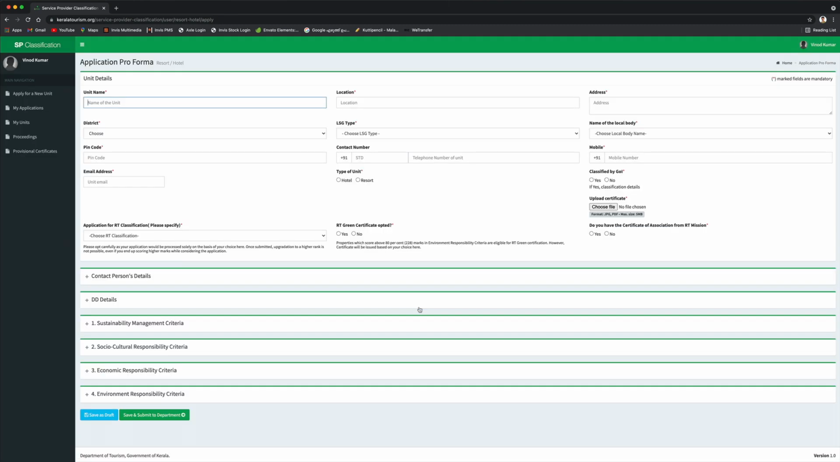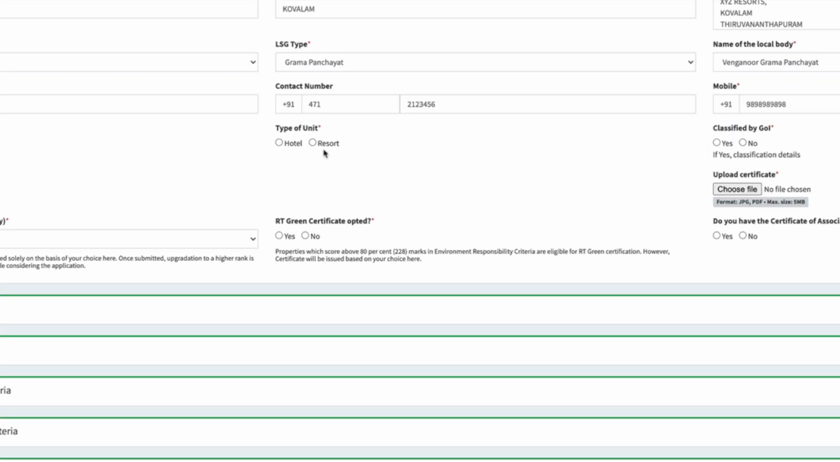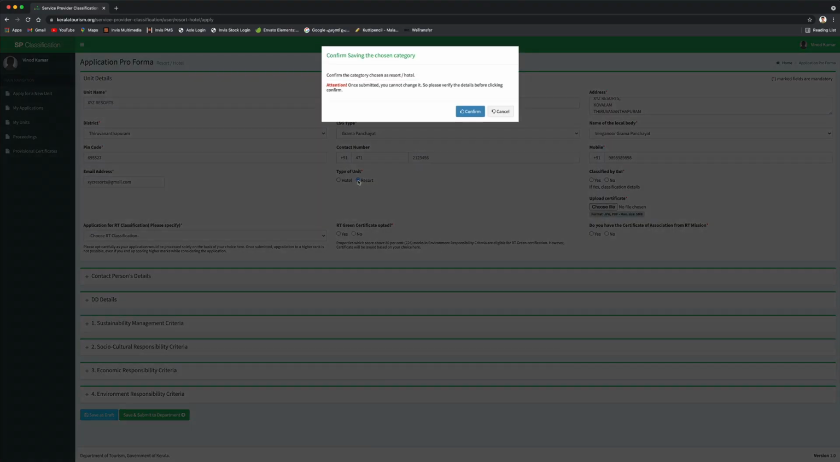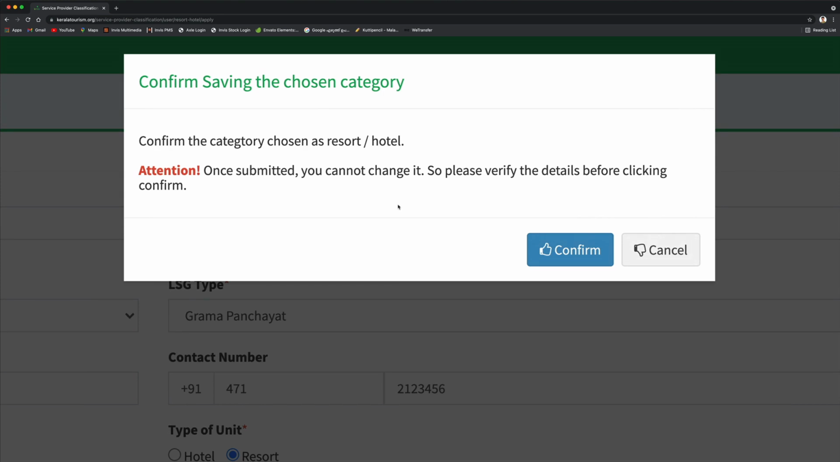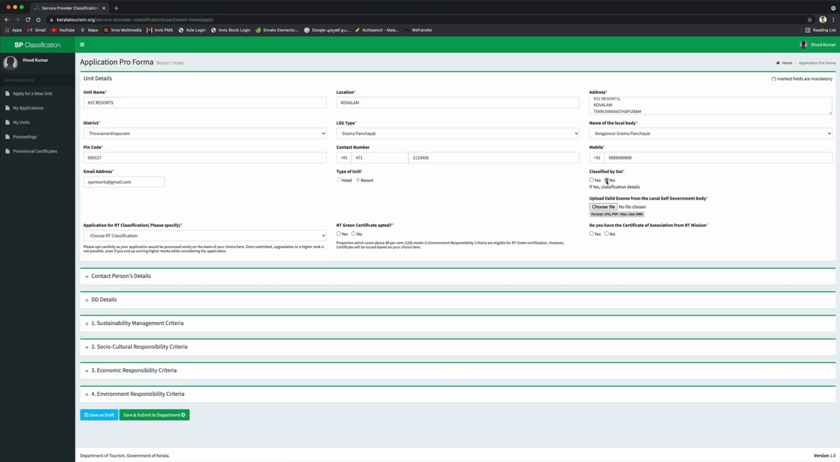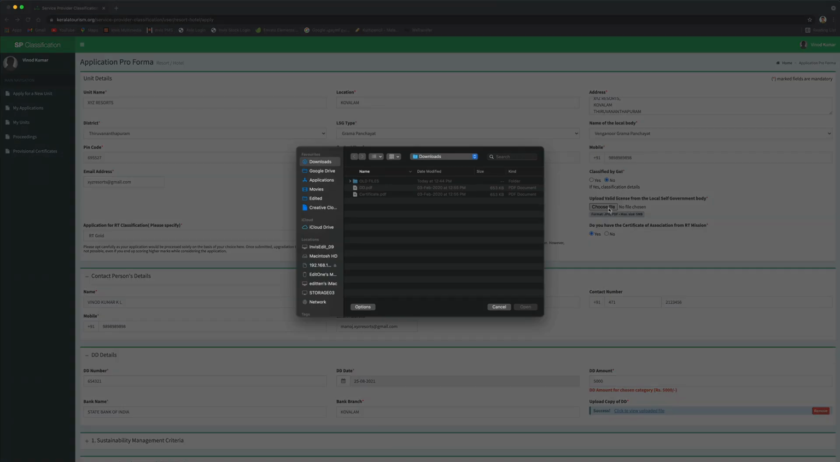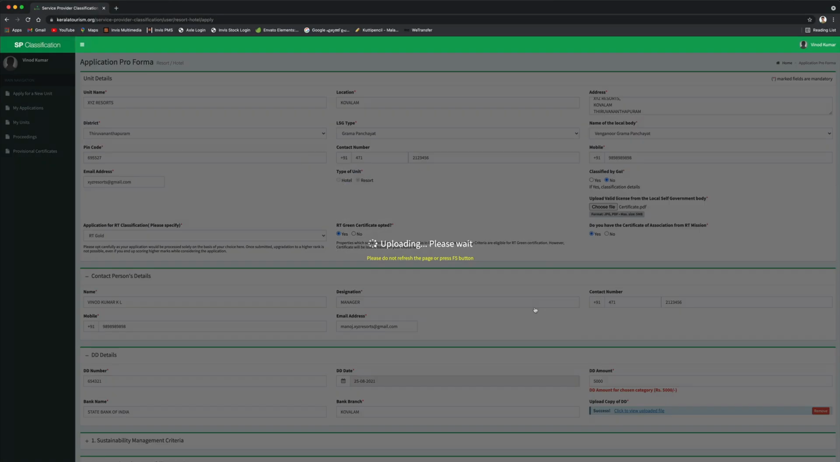In the application proforma, you will be asked to enter the following details of your unit. Those with an asterisk symbol are mandatory. Moving on, you have to choose the type, hotel or resort, of your unit. Be careful. Once done, you will not be able to change this. If your property is classified by the Government of India, upload the respective certificate.